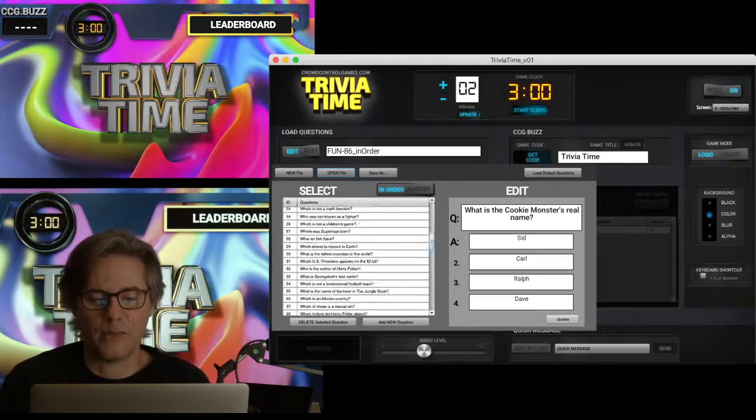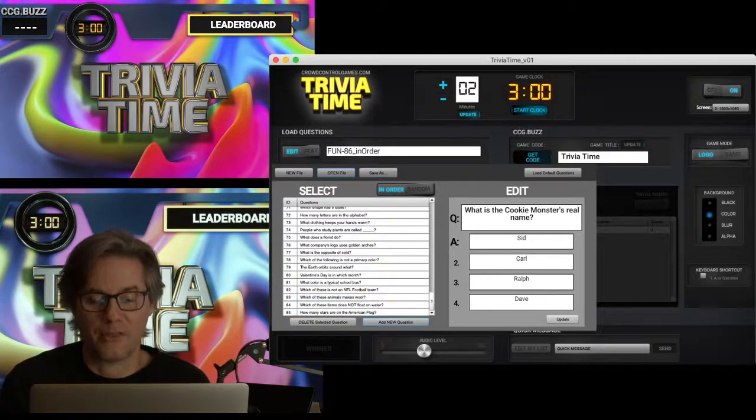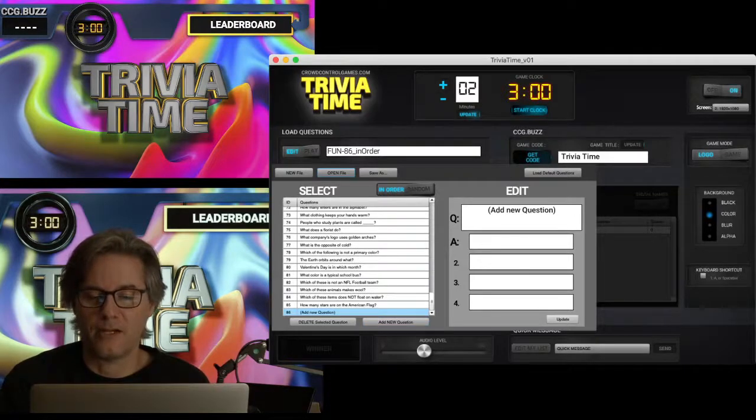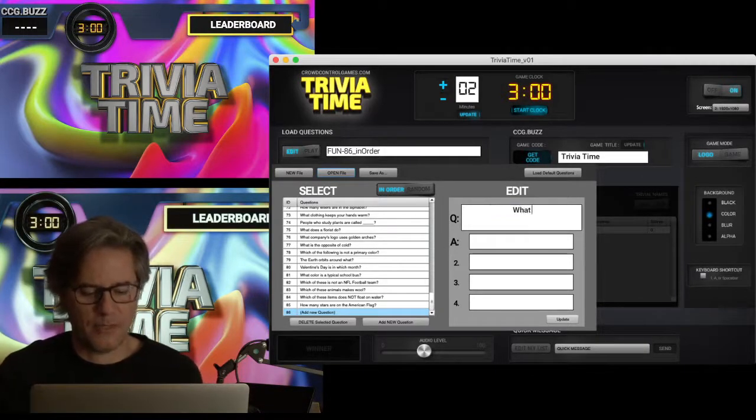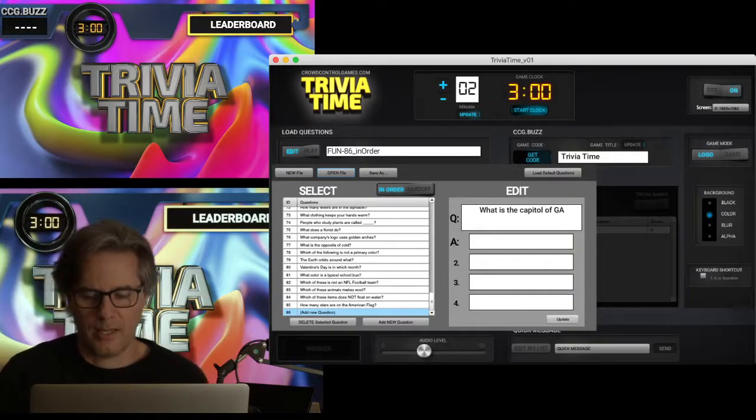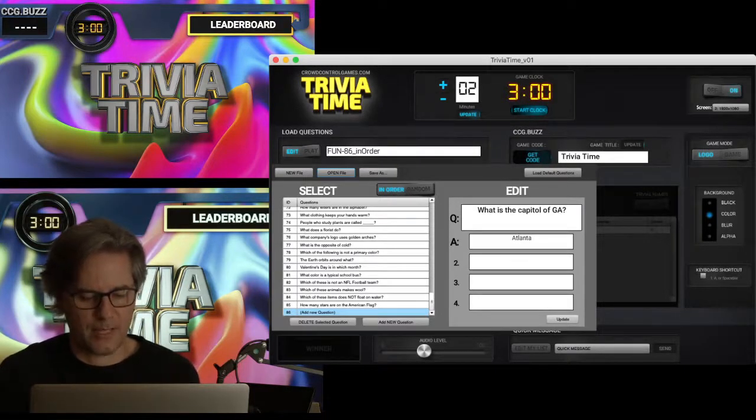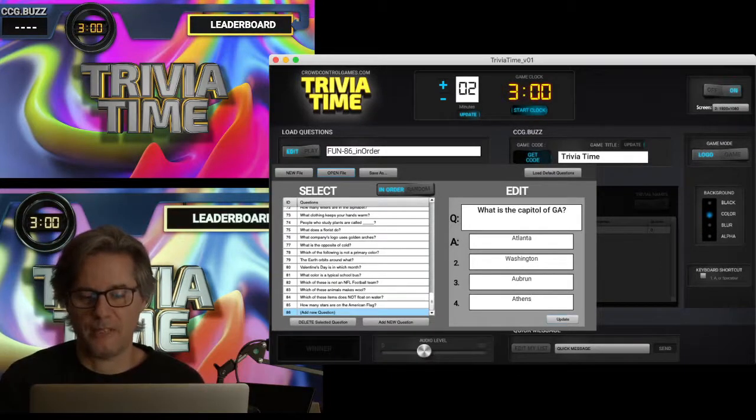If you want to edit one, or add another question, you add a new question, and then up here you type in your question where the Q is, and the answer to the question goes right here. Then you have three other fake answers. So like, what is the capital of Georgia? That's going to be Atlanta, but then I would type in like Washington, Auburn, that's not even close, that's a horrible name, and then Athens. Then hit update, and it would save that right there.